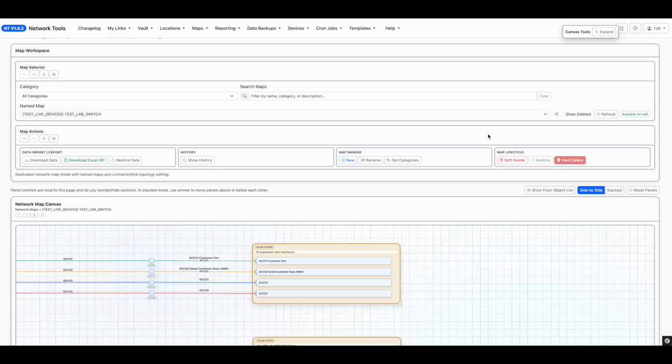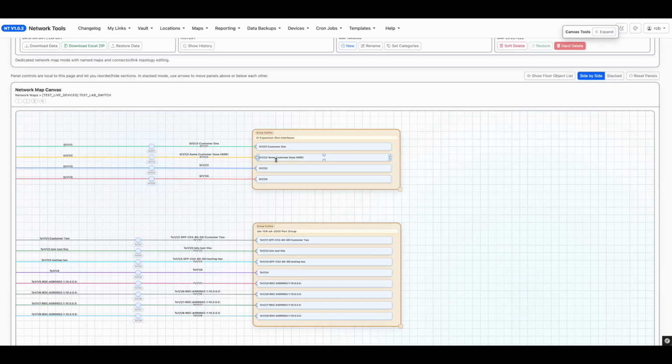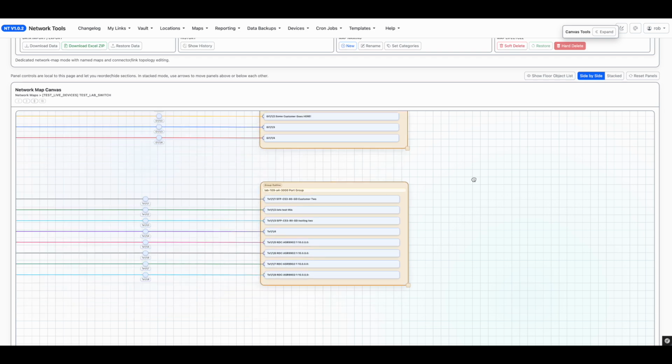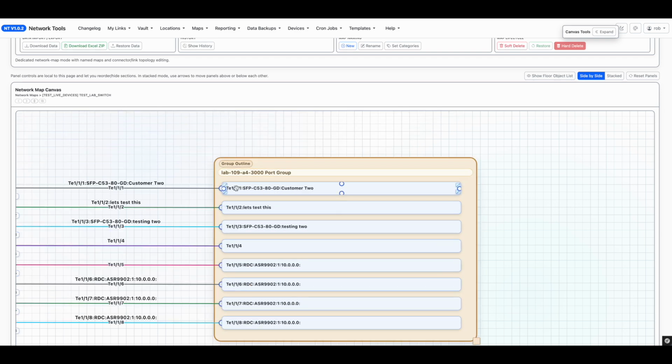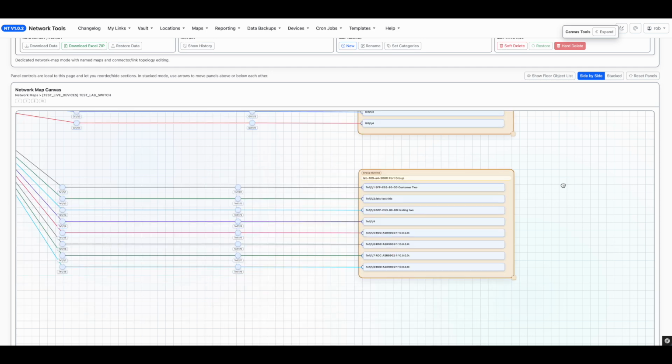And I refresh this. You'll see that the description is updated to match what's on the switch currently. I don't have optics in here except for these two. So if I went to swap these optics around, it would change them from here to wherever I plug it in.